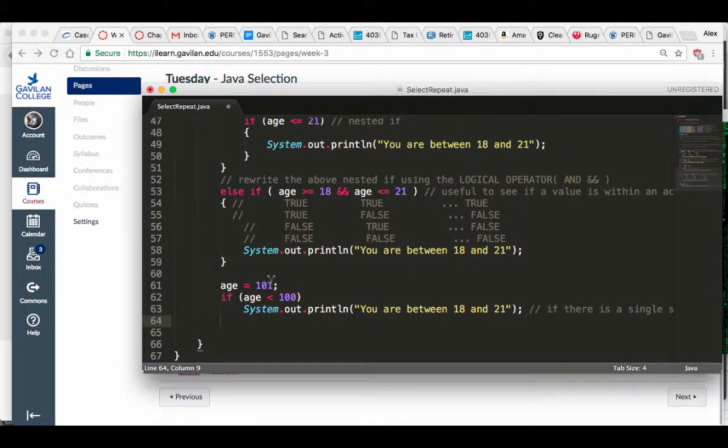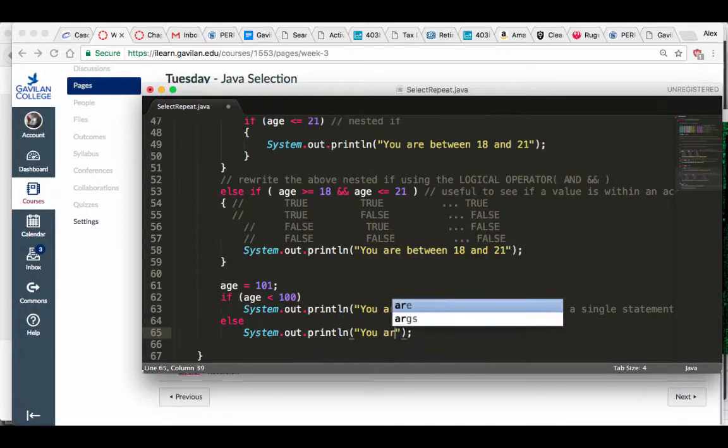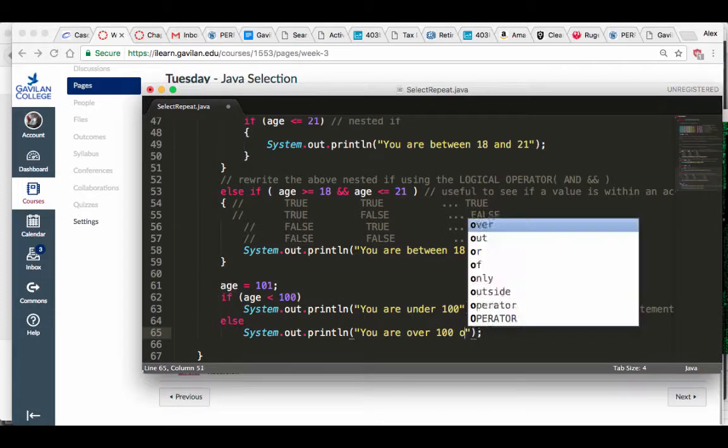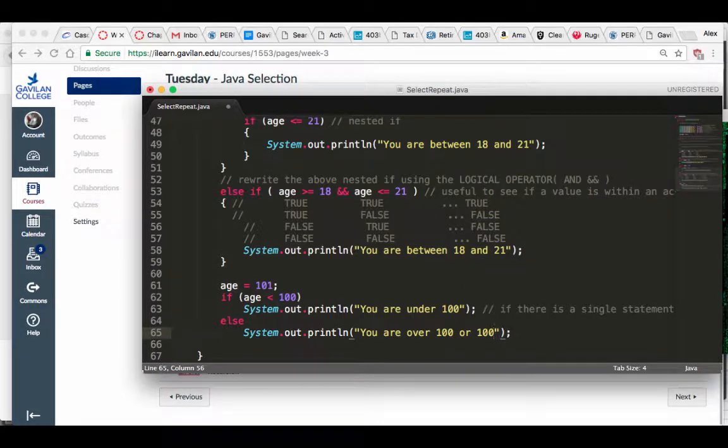So if the age is less than 100, I'm going to give you "you are under 100." And then I'm going to do another one. And this time I'm going to introduce something you haven't seen yet, and that's an else. And in that case, I'm going to say "you are over 100", right?